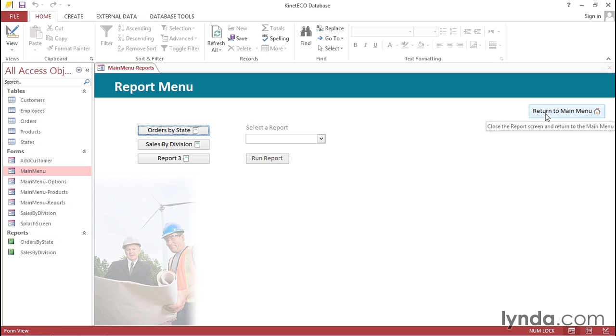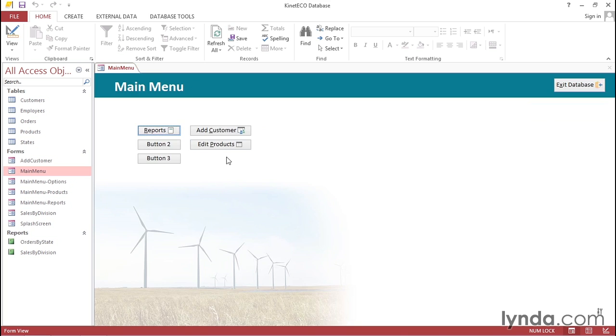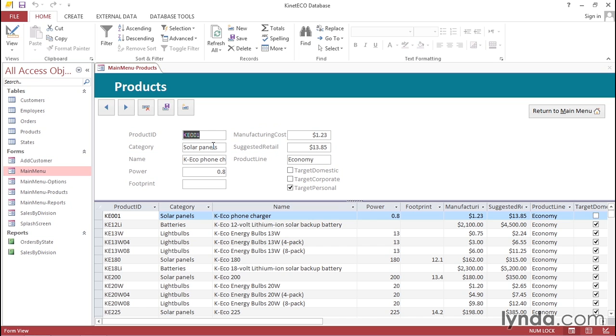Let's go ahead and take a look at another situation. I'm going to go over here and return to the main menu, and I'll save my changes. And I'm going to go into this Edit Product section here. Now again, I have the same issue with this Return to Main Menu button, so I can go ahead and change that. But you'll also notice that these buttons over here that were created with the wizard already have tooltips as well. So I don't need to change any of these.